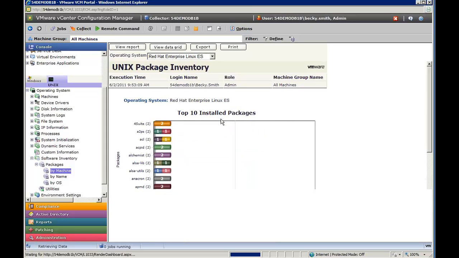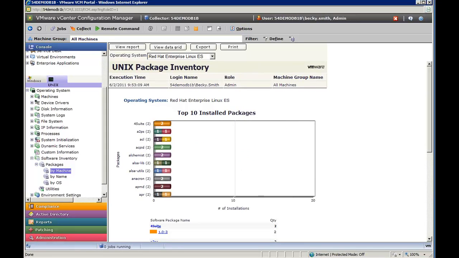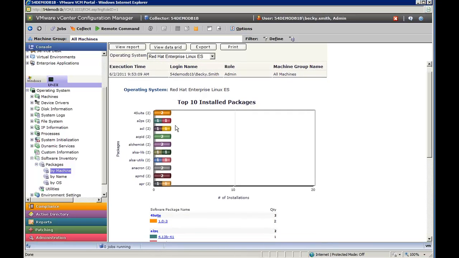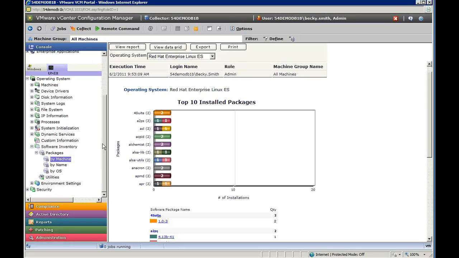So this will just show me, okay, just for Red Hat Enterprise server, what are the top 10? And so you can see there. Here they are. And so that does give you a good idea of your software inventory. And again, from a configuration and compliance perspective, there are cases where you just may not want some additional packages installed. It's bloating your file system.